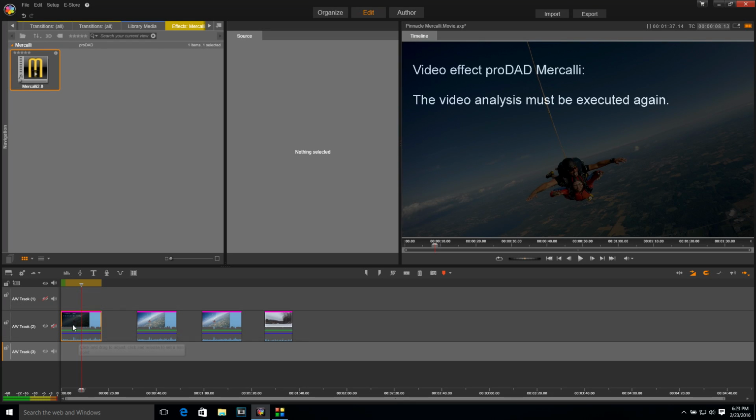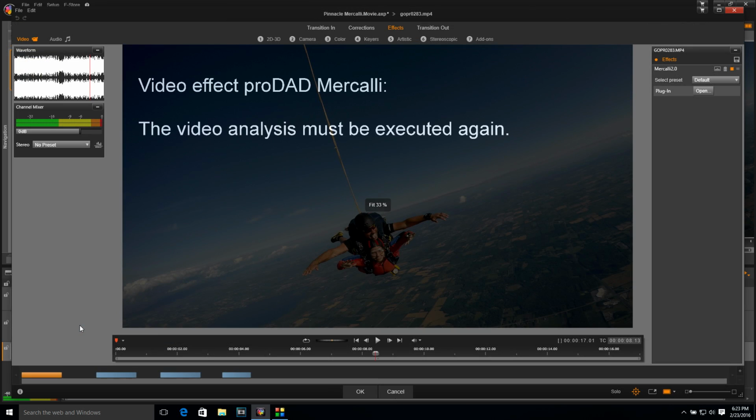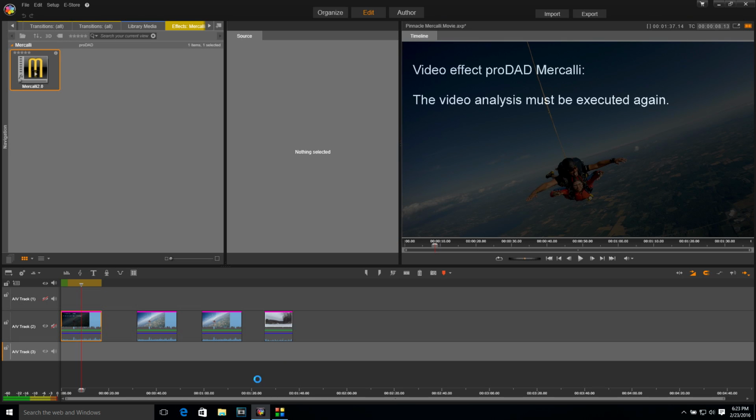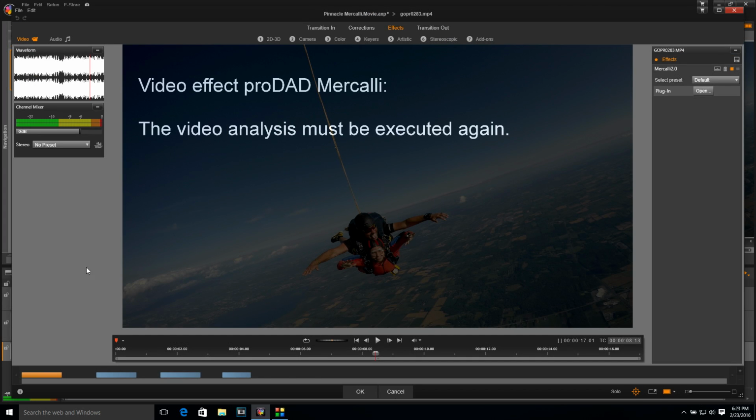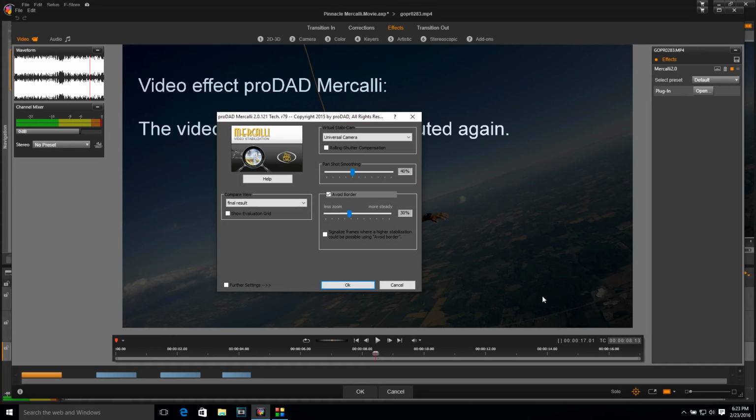So let's do it. A couple ways you can do it. You can double click on the clip, and you will get a screen like this, which is your clip in a big screen. You can come up here and open the filter, or if you would like, you can right click onto effect and edit Mercalli 2. I will use different methods depending on what I'm doing. For this one, this will work. Okay, so we've got our clip opened. We're going to click open on our plugin, and we will get the Mercalli version 2 interface.